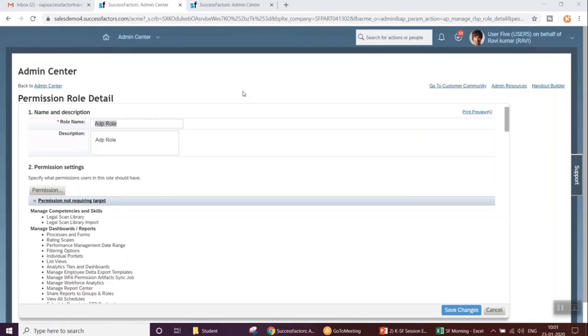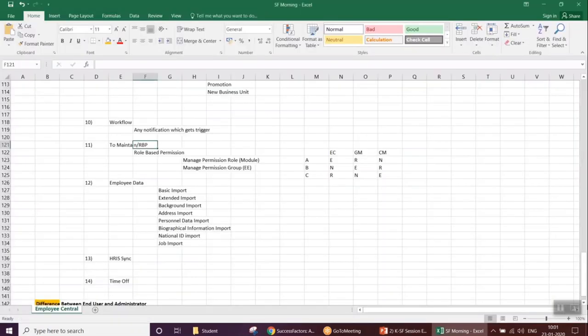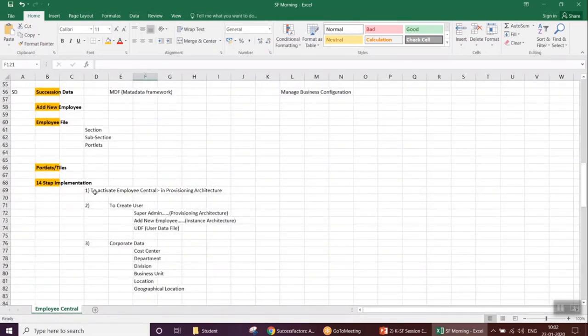All right. So tomorrow, same time, team, we'll go ahead with the first topic, which is how we can activate Employee Central in the provisioning architecture. So tomorrow we'll cover the first point.